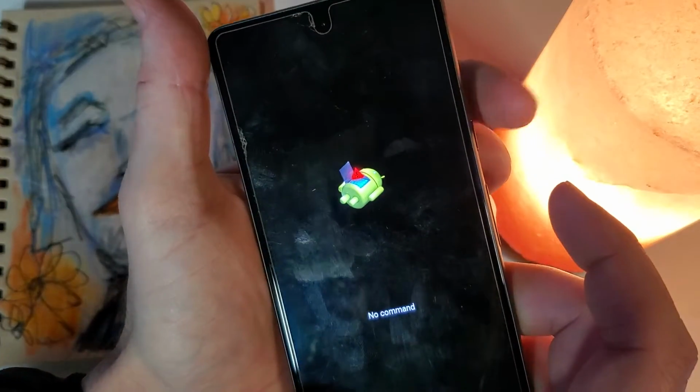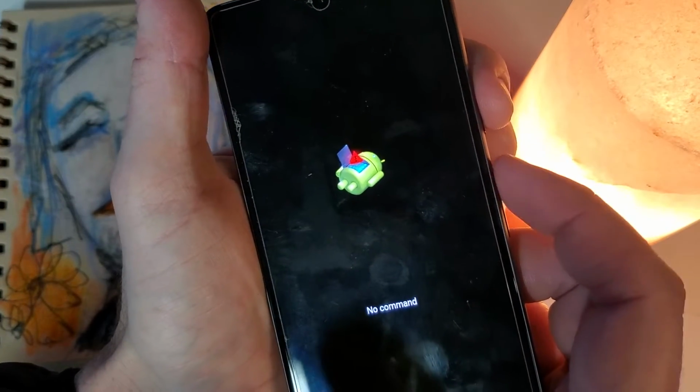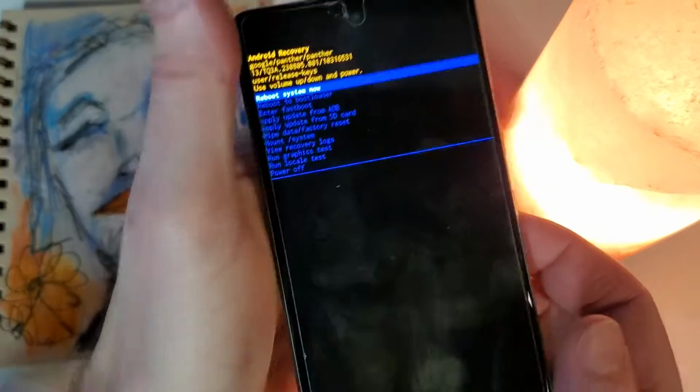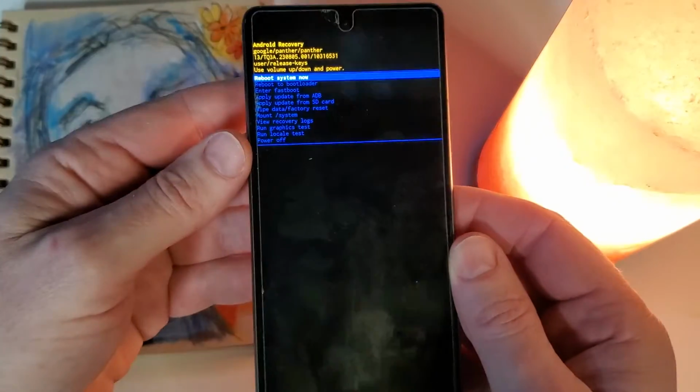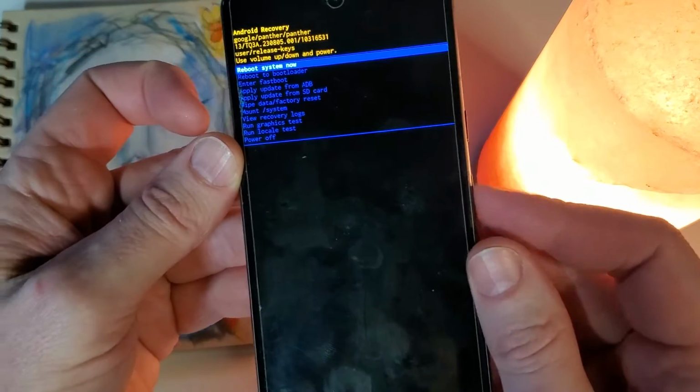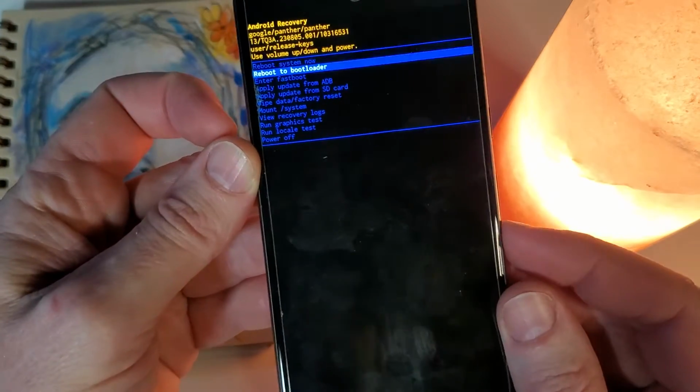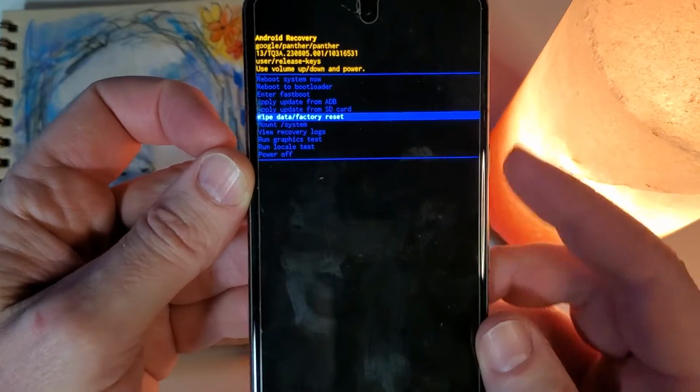Now we're going to hold power and then quick touch volume up. Hold power, quick touch volume up, and this brings up the Android recovery menu. From this menu, you want to now use the volume keys and scroll to wipe data factory reset.